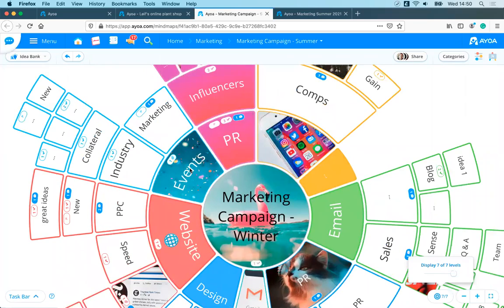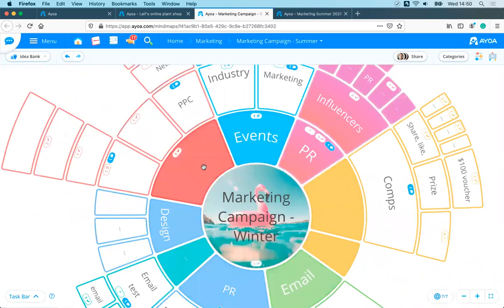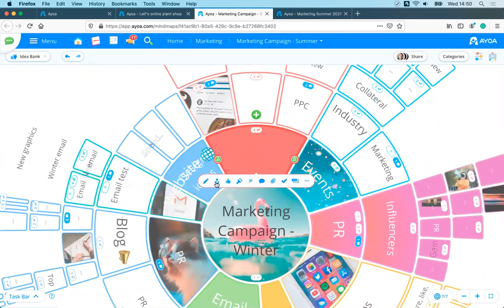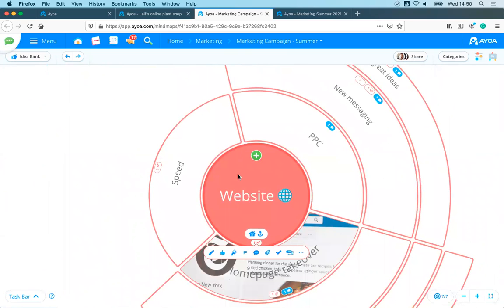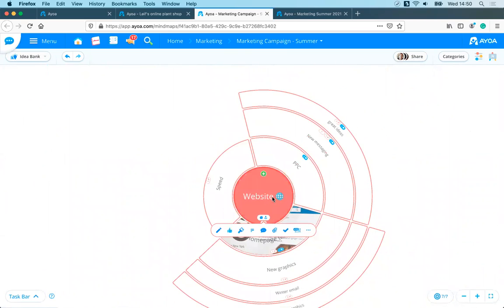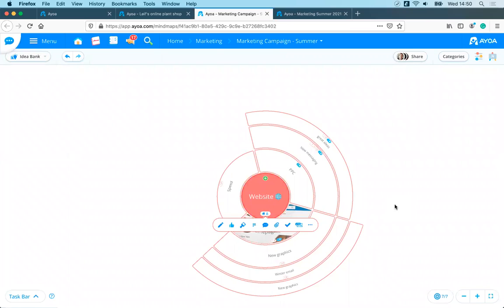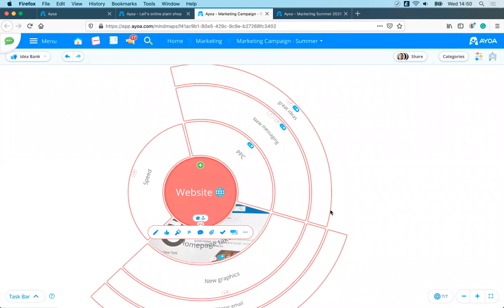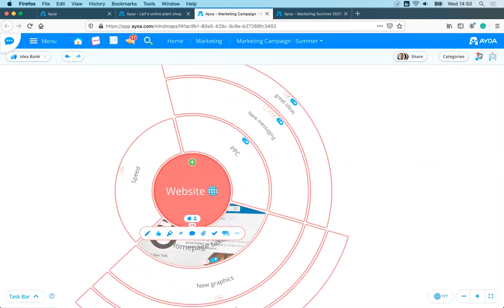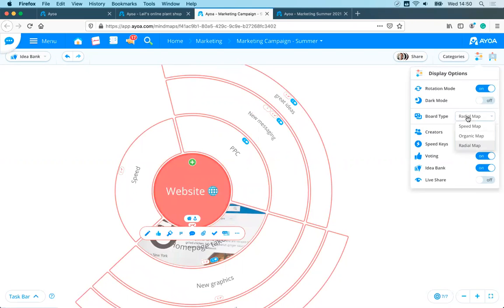So for example, if I just wanted to purely focus on events, I can click on this little icon here. You can see my cursor. And that makes that icon then the central idea. It hides everything else, and I can just focus on ideas for this website. And you can switch between these views at any time.